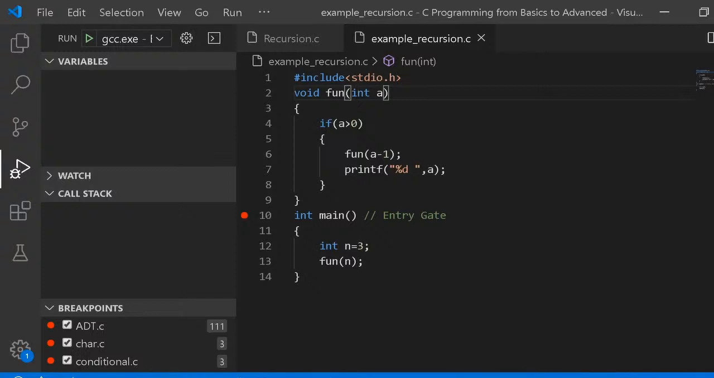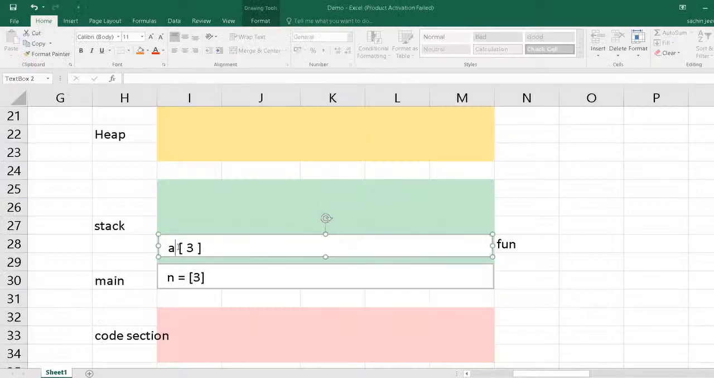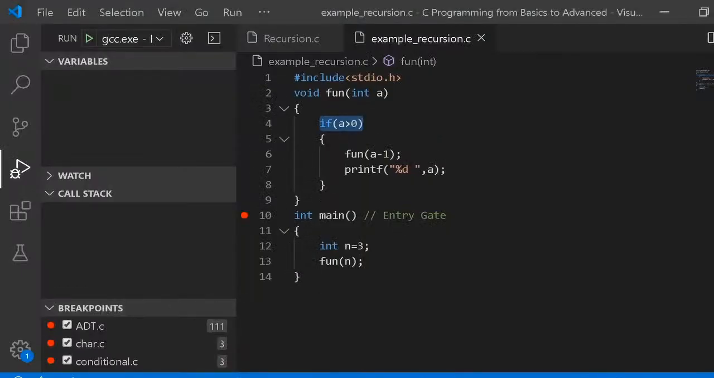Now what is the next thing? It will check if a is greater than 0. Here a is greater than 0, yes. So it will enter this if condition and come to the 6th line. What is this line telling? This line is calling one more function. It is the same function it is calling.